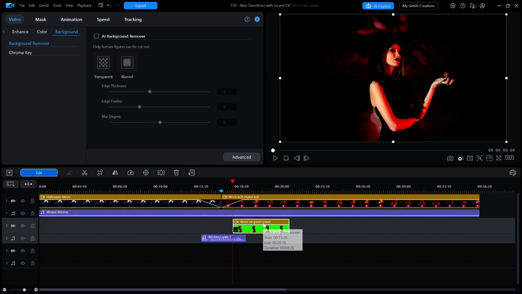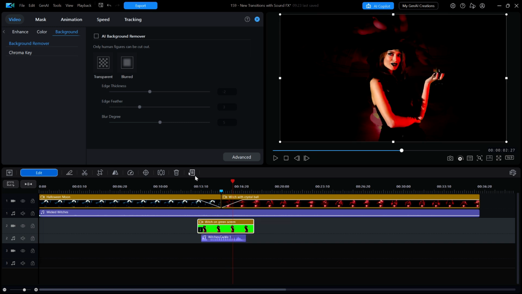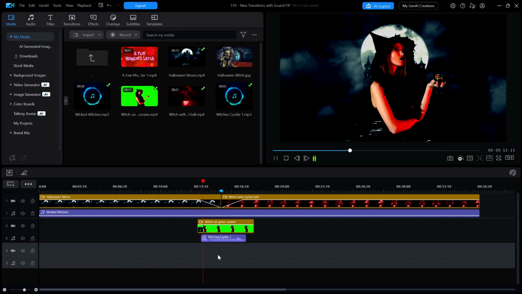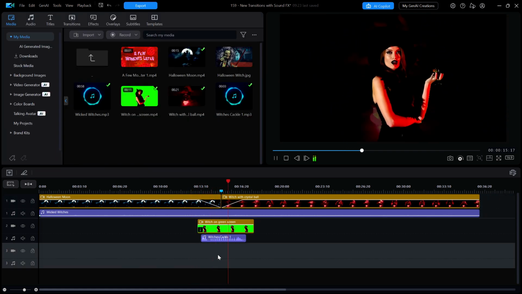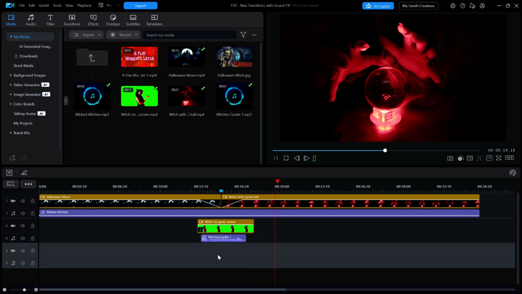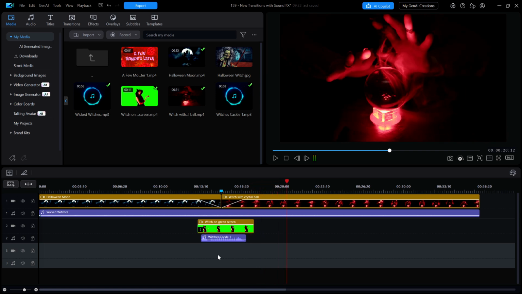I'll recenter the video and then move the playhead and then hit play. Well, now it's looking better than any Power Director transition.